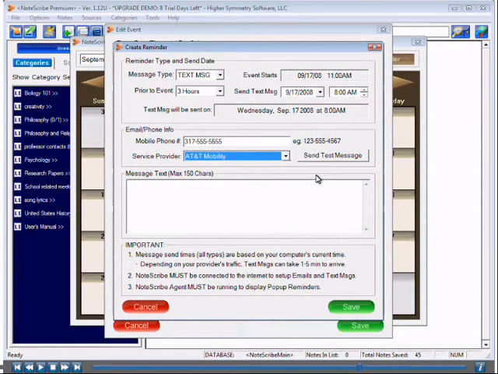Once again, if you would like, you can hit send test message to make sure that the NoteScribe server is connecting with your phone. And here we can put in our message text. So we'll put in: remember meeting with Dr. Black at 11 a.m. again. As you can see, we have a couple of warnings down here.